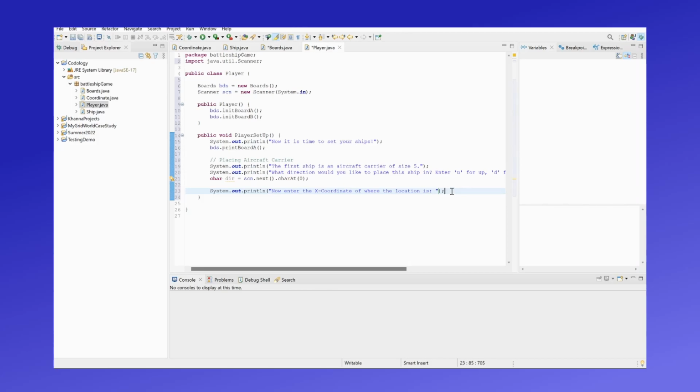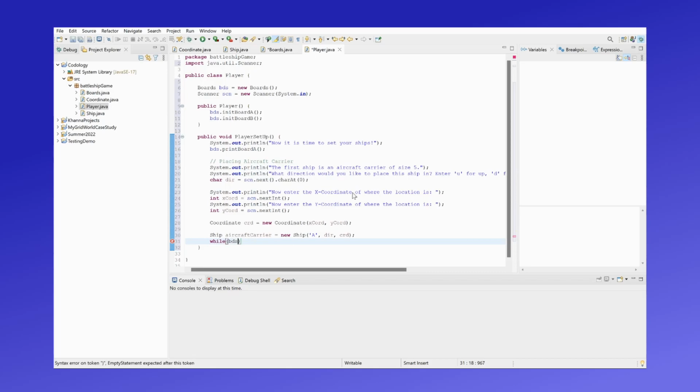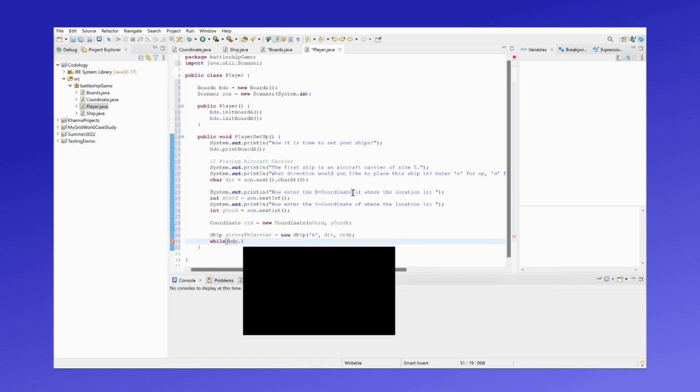So ask them for the x and y coordinates. And we'll create a coordinate based on those X and Y components. We'll create a new ship of an aircraft carrier, and we'll make the new ship using the letter, direction. But we also need to make sure that the location is a valid location. So if it is false, it's going to go through a while loop to make sure it is a valid location.